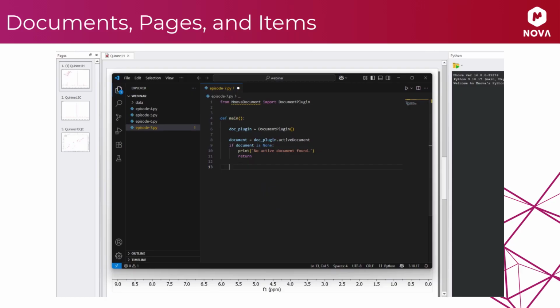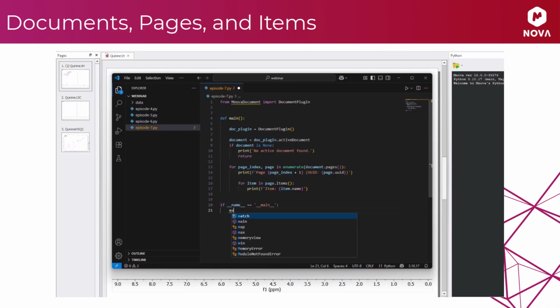Let's loop through each page in the document and print out some information. Iterate through the pages in the document. For each page, we can go even deeper and look at all the items it contains. Let's print the name of each item on every page. Access each item on the page. And as always, don't forget to add the standard Python entry point so your script runs when executed.